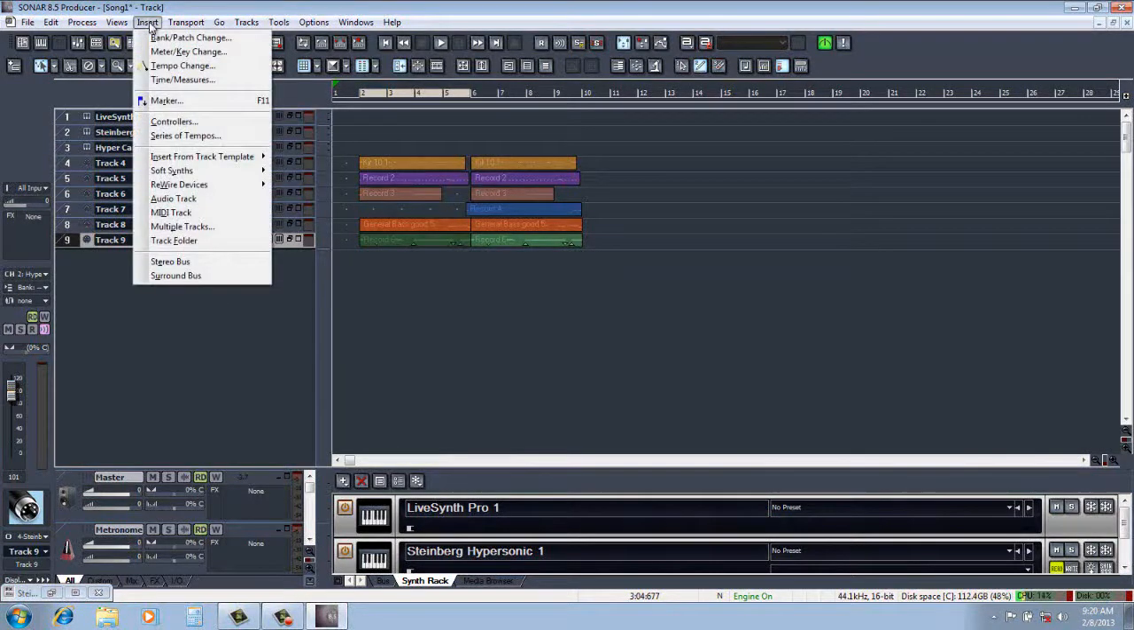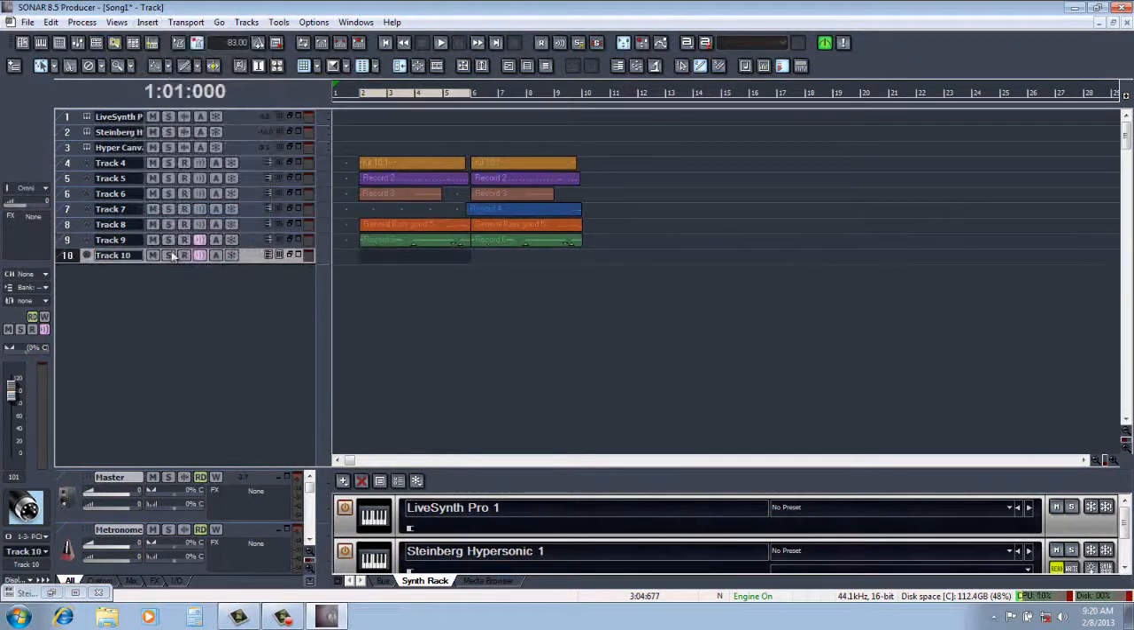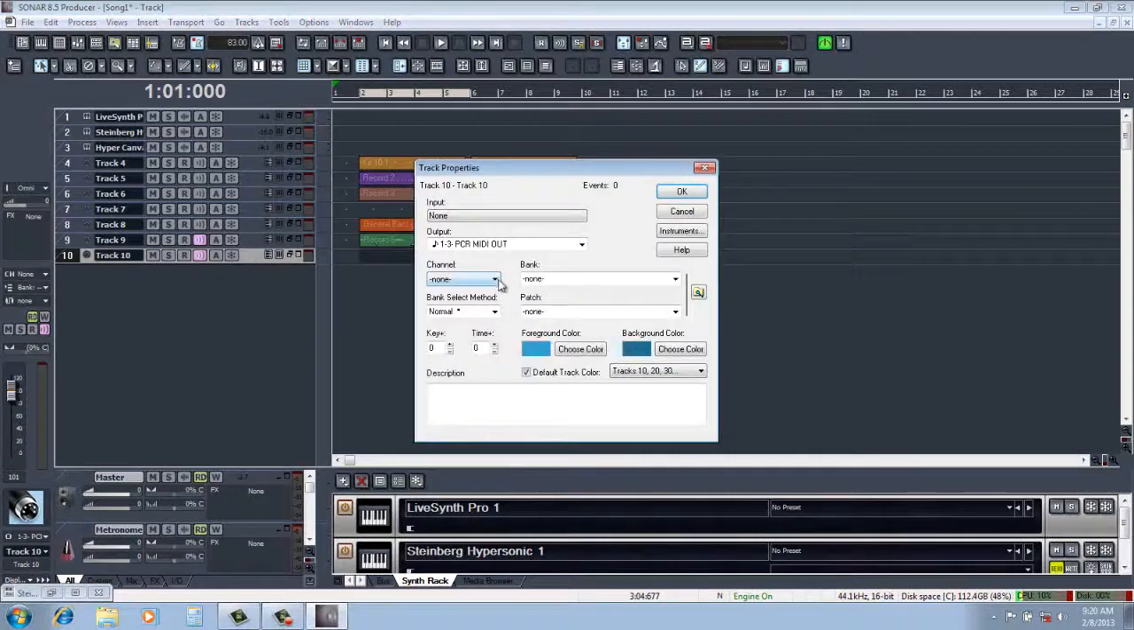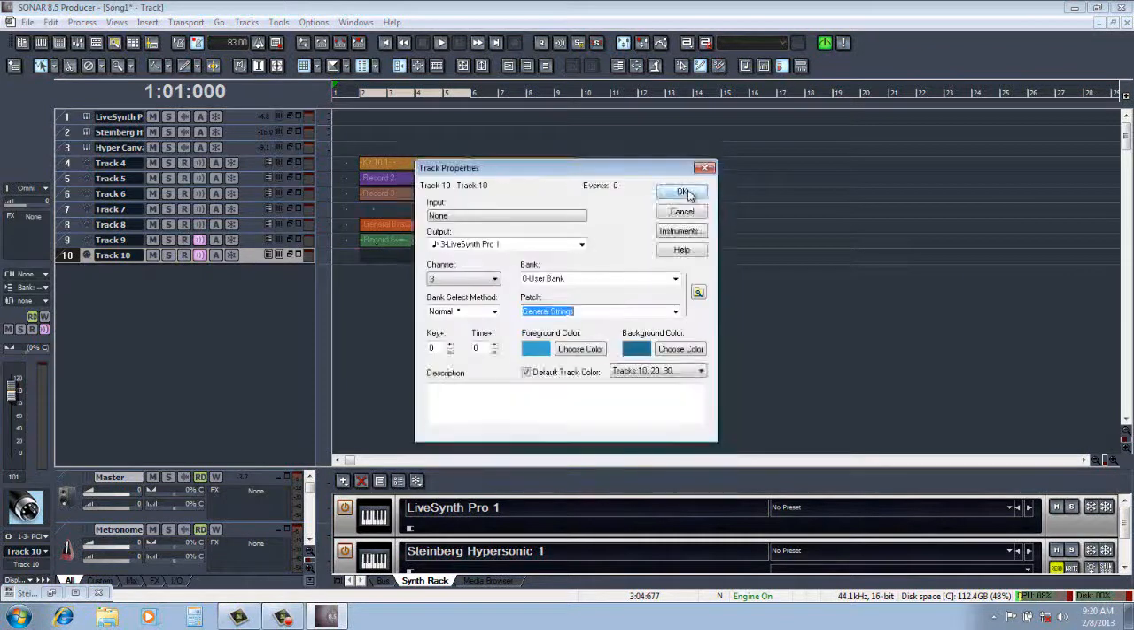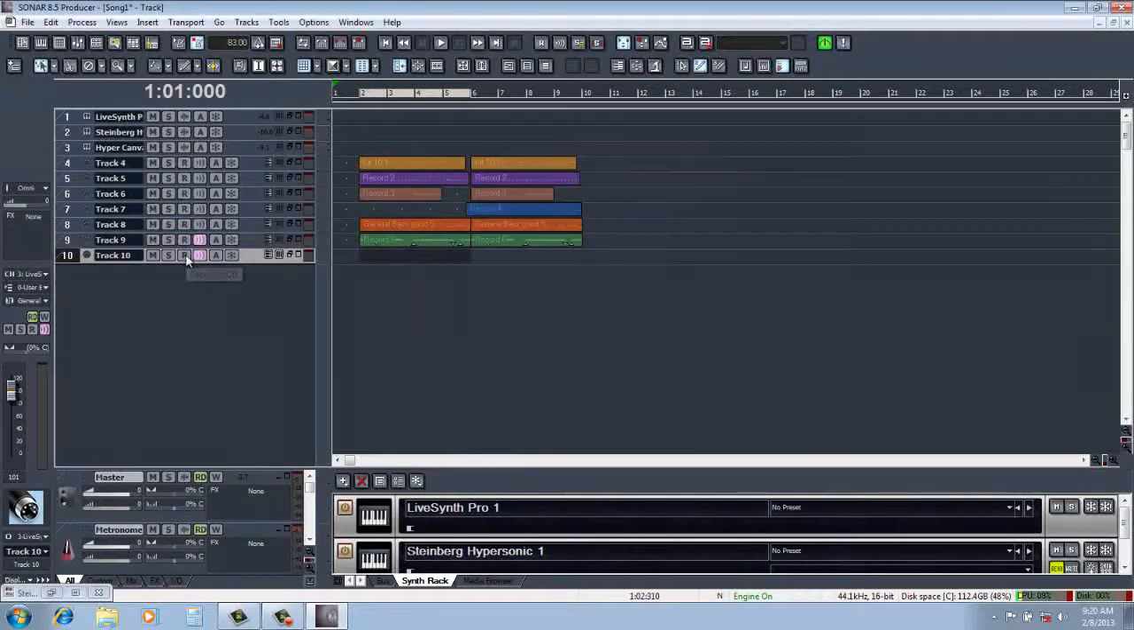So I'm going to insert MIDI track, double click here, and this time I'm going to go to MIDI channel 3 on the Live Synth Pro. Using a different instrument here. Pick a string, click OK, and engage to record. Now I'm ready to record my string part.